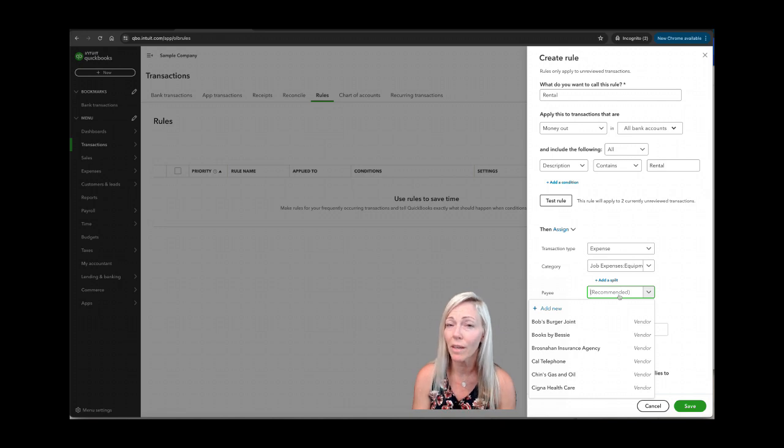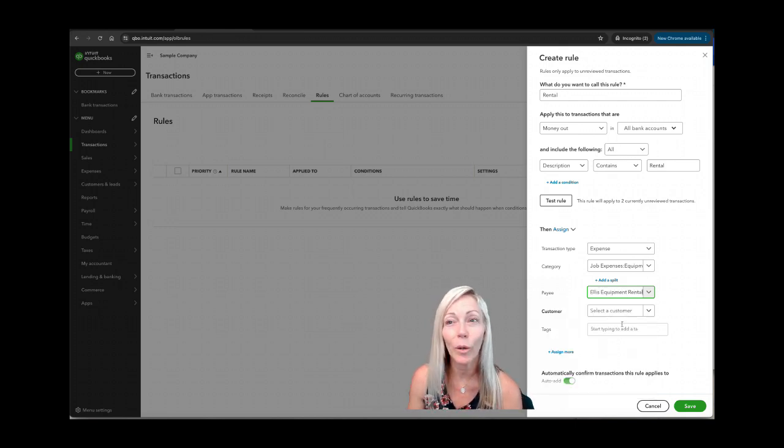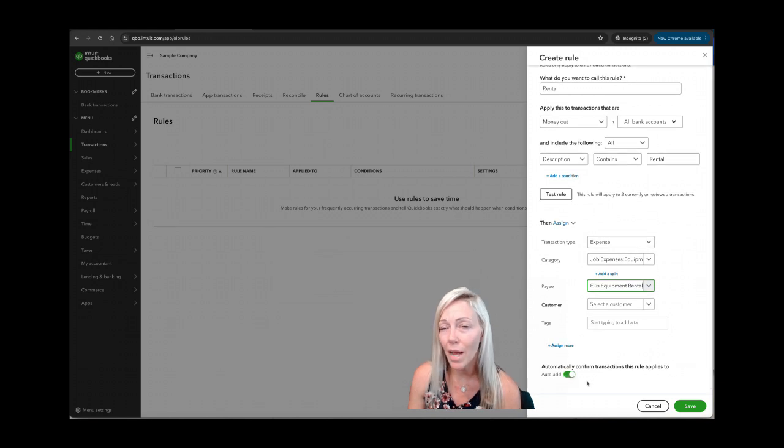So when you have a payee, QuickBooks has a report inside of it that you can run for any payee that should have a 1099 sent and any money that was spent to this payee, and it'll spit out one number for you. So filling out your 1099s is a breeze. So in this case, we are going to say it is from Ellis's Equipment Rental. I'm not going to worry about a customer. I'm not going to worry about a tag, but if that's something that your QuickBooks file does, you can choose those.